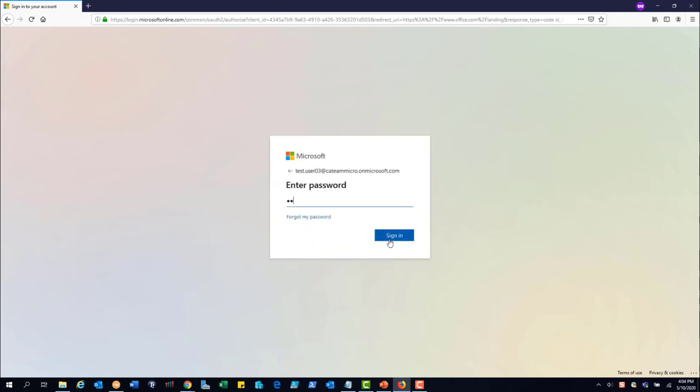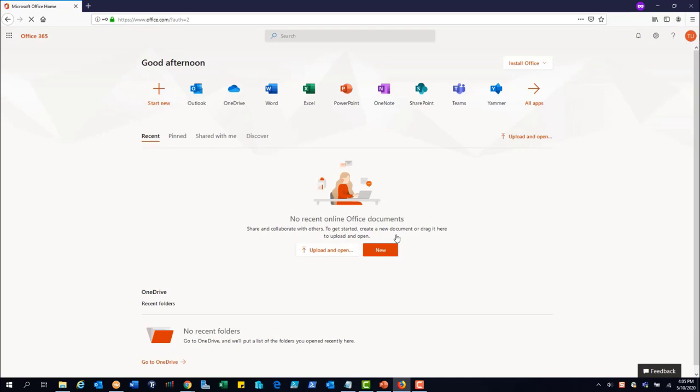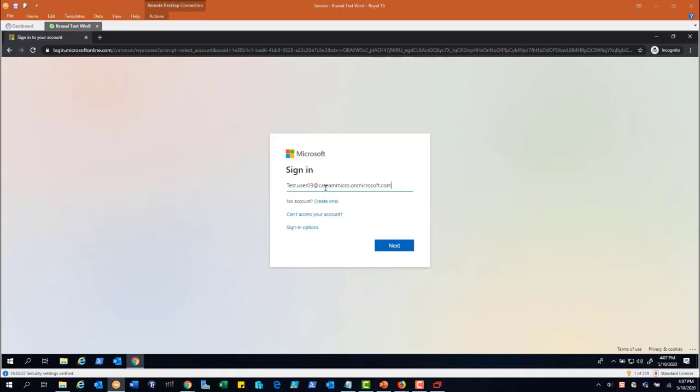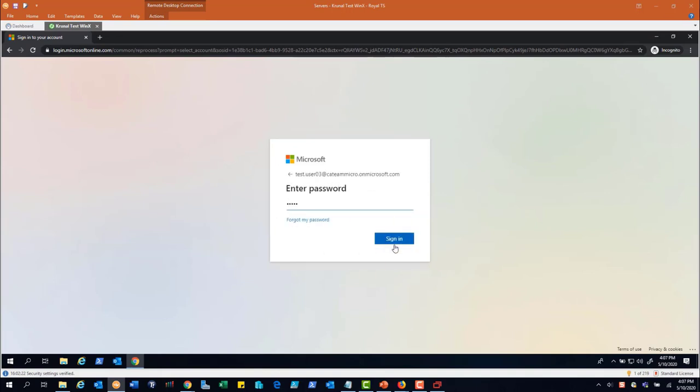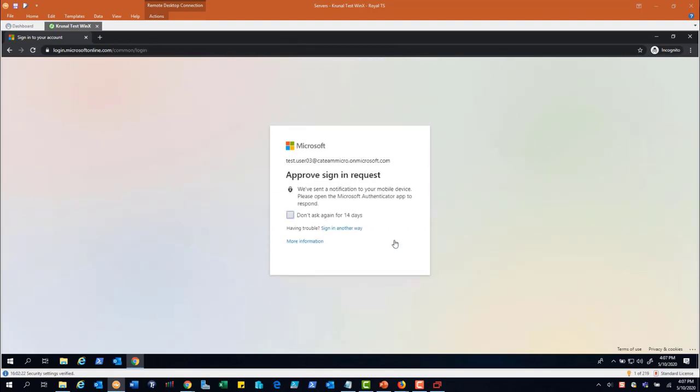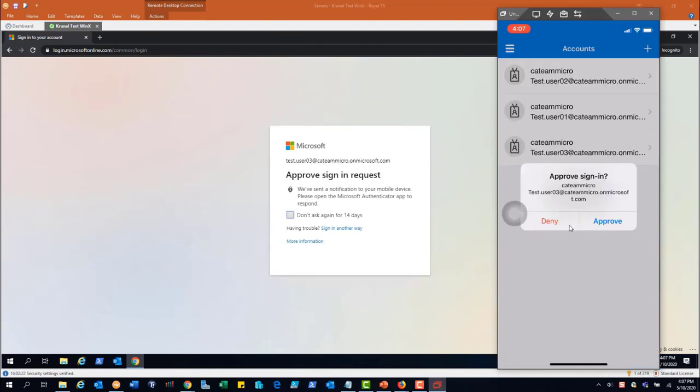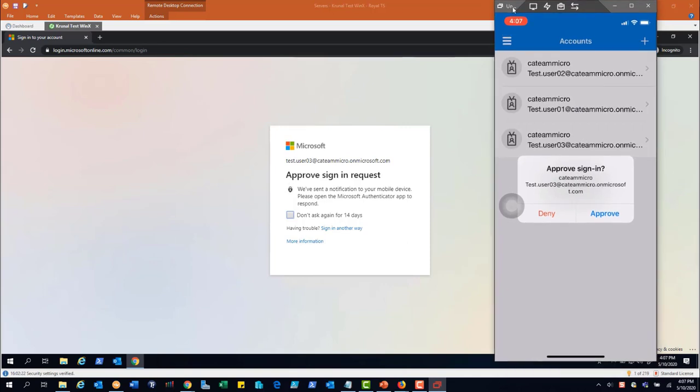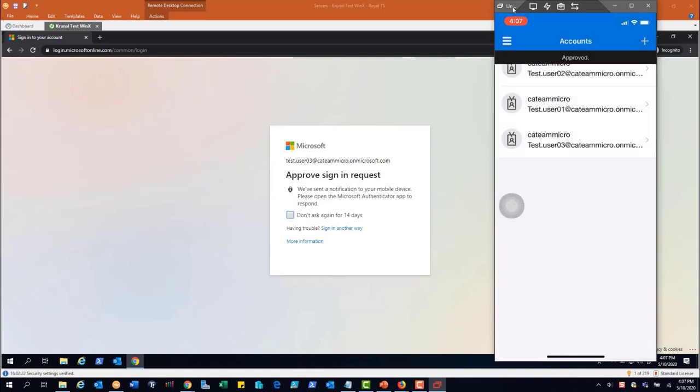When we log in from the known network, it didn't even prompt me. Now when I try to log into the same account from a different system, which is not part of my known network, let's see what happens. When I click there, it asks for MFA, and you can see I received the notification at the same time on my authenticator app for approval.